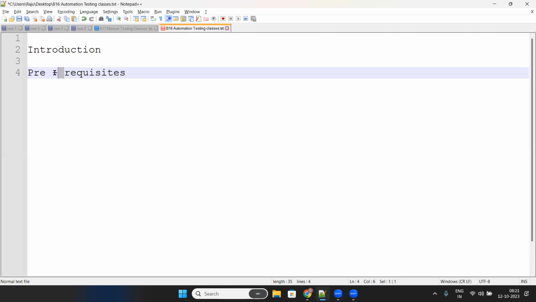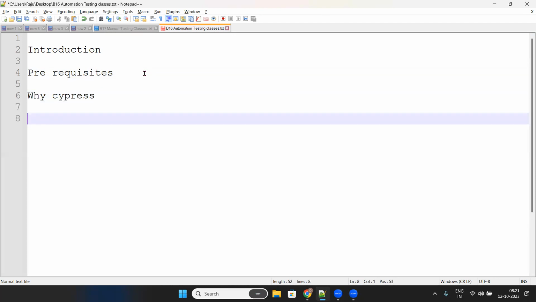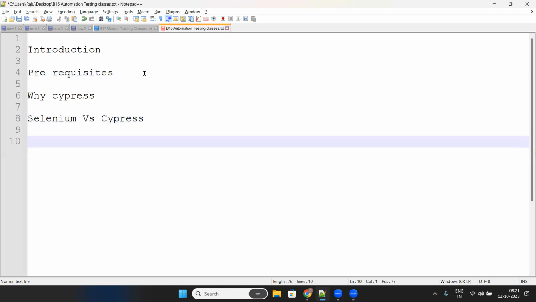After that, we are going to talk about why Cypress is required. We have so many tools in the market, right? Like we have Selenium, we have Protractor, we have Serenity JS, different tools available. So why is Cypress required? We'll talk about that. After that, we'll talk about Selenium versus Cypress. Then how to install Cypress. We will see how to install Cypress.